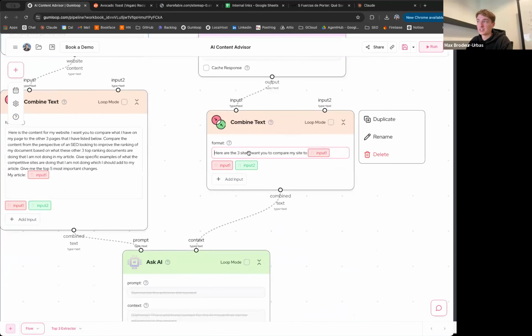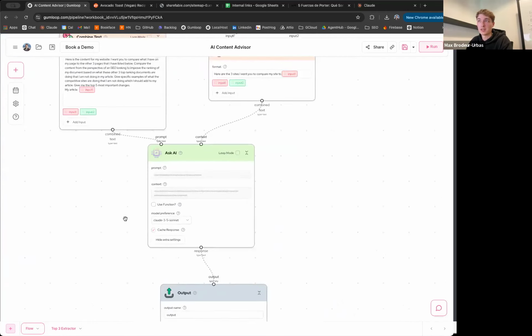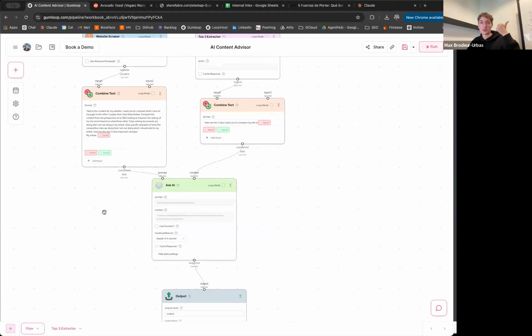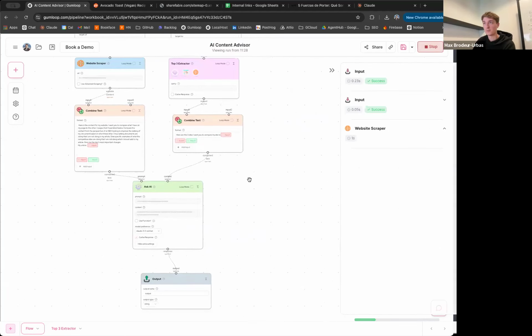And then I say here the 3 sites I want you to compare to my site. Run it through a much smarter LLM step that is now armed with the content of your blog post and the content of the 3 best performing blog posts for that keyword. And then it will make the suggestions that you should apply to your current content to make it rank better.